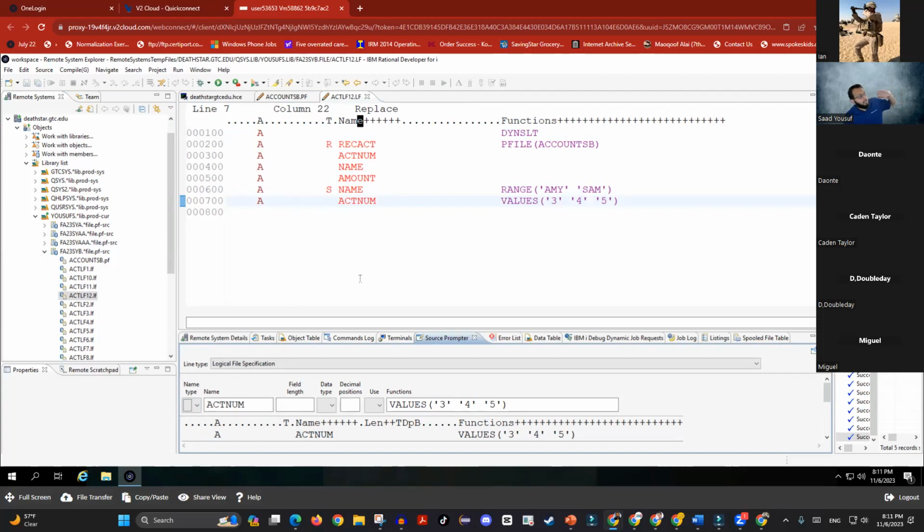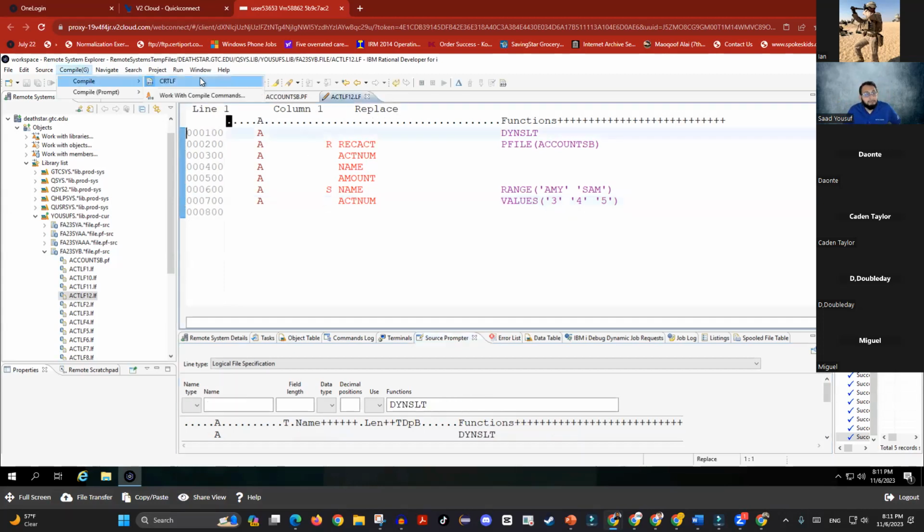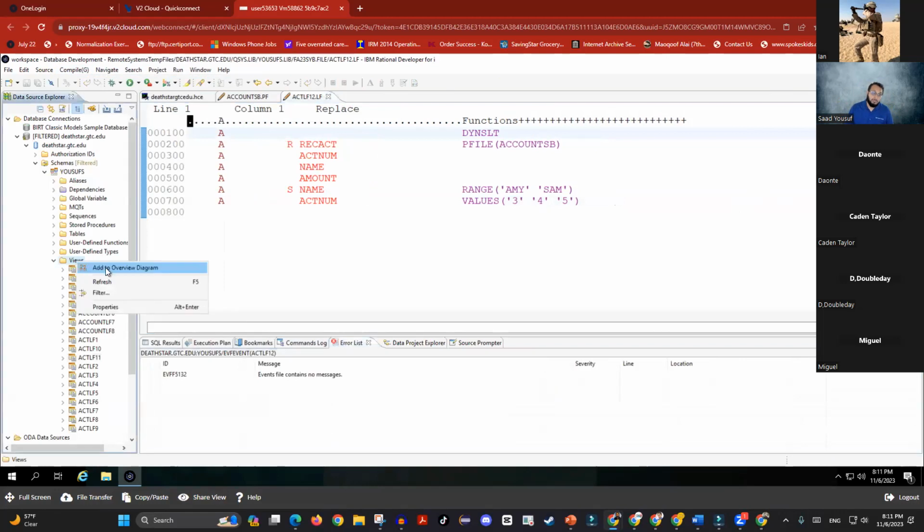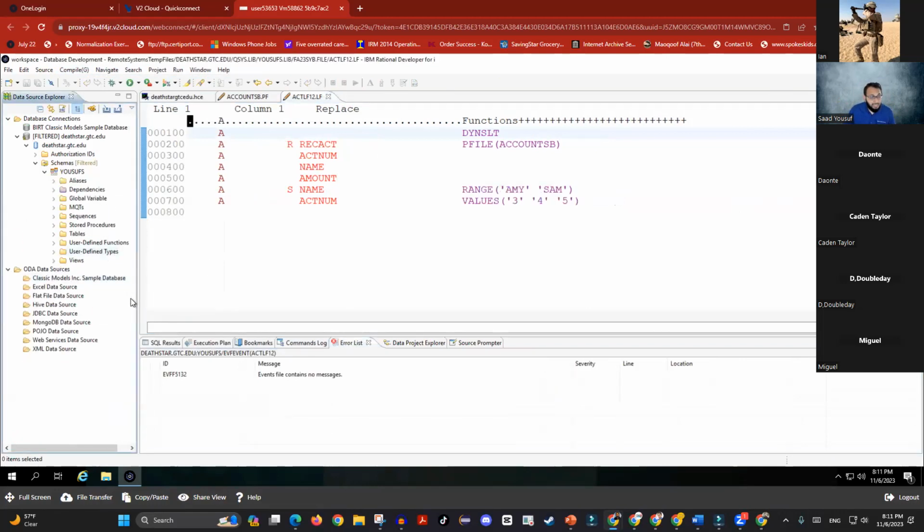Since I only mentioned S on the first line, on the second line, I did not mention S. I only wrote the field name and the criteria. So now both statements are joined as AND statements. That means select all those people whose name are between Amy and Sam, and they work in department 3, 4, or 5. So both criteria have to be met. So now when I compile it, and I refresh it and I run it.